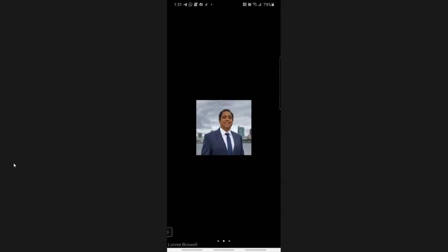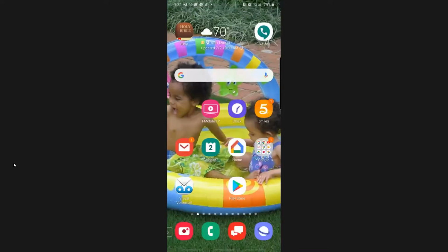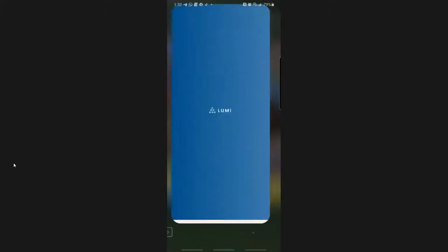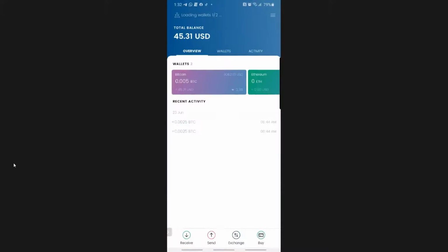This is how to use the Lumi Wallet. You're going to go on your phone. You're going to go ahead and go to the app Lumi Wallet. Click on it. You're going to have to use your PIN. Now this is the basic setup right here.